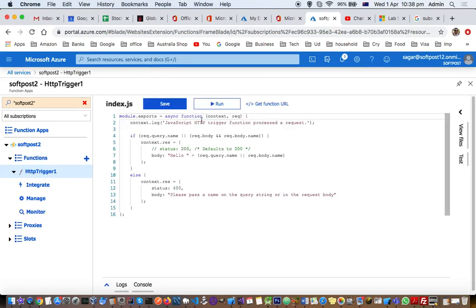You can see here JavaScript HTTP trigger, the request.query.name or request.body and name, context.res is equal to, or response is equal to 200 hello, else 400 please pass a name in the query string. So this is the sample code that is created for you.